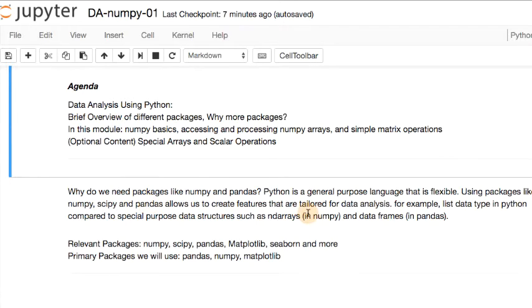Okay. Finally, before we get into the specifics of the first package, numpy, I want to ask you to pause and think about, why do we need these special packages? Why not use existing data structures like lists in Python to perform some of these operations, right? To perform some of these statistical operations in Python. The answer, as you might guess, is very simple.